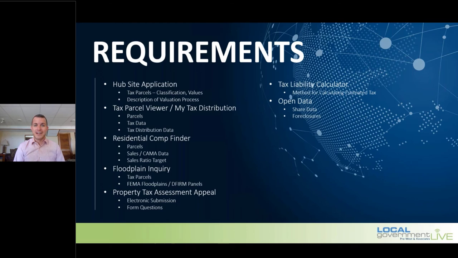Floodplain inquiry is looking for your tax parcels as well as a layer that represents the FEMA floodplain boundaries. Property tax assessment appeal is going to expect that you support or want to offer digital or electronic submission of property tax assessment appeals processes. Now, one consideration to make with an application such as that one is it offers a way for citizens to submit information through your Hub site. You'll need to consider what you want to do with that information once it is submitted, perhaps in an internal application designed for staff to receive those appeals and protests.